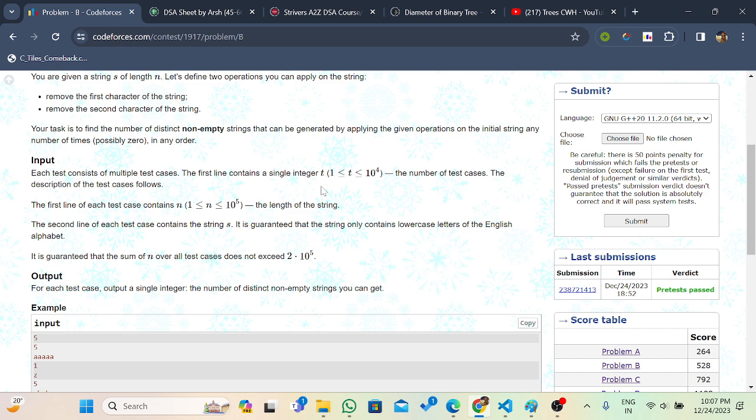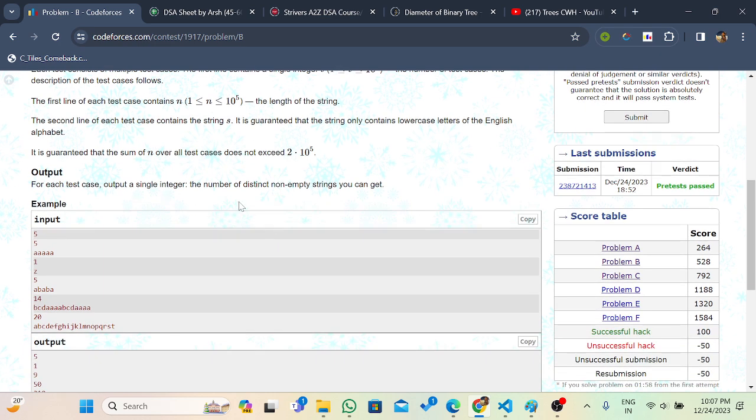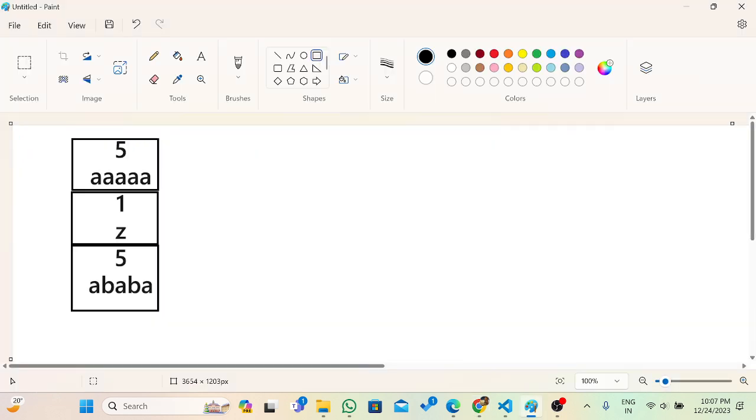In the input we are given the number of test cases t, then the length of the string and the string. We have to output the number of distinct non-empty strings you can get. So we'll have a look at the test cases.